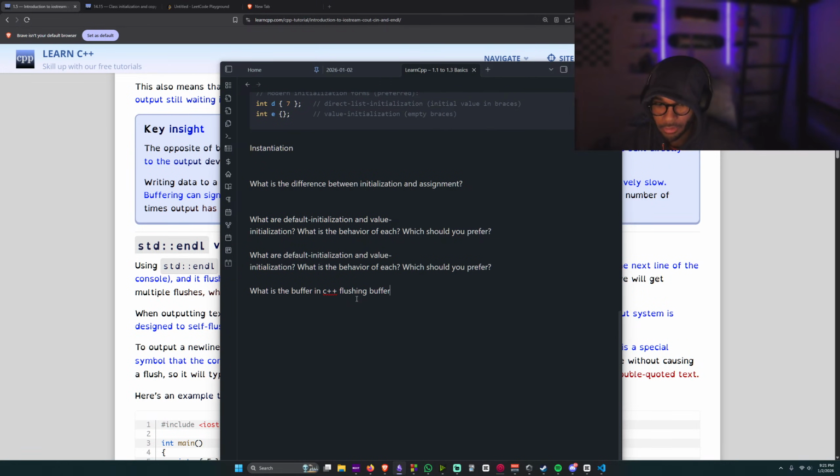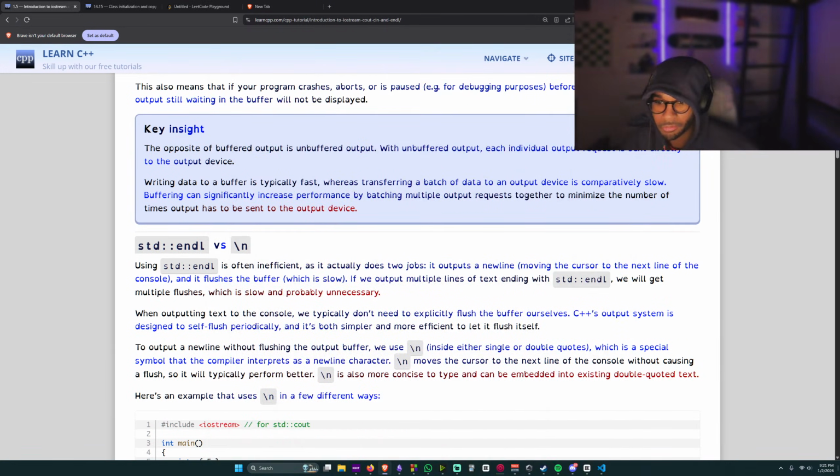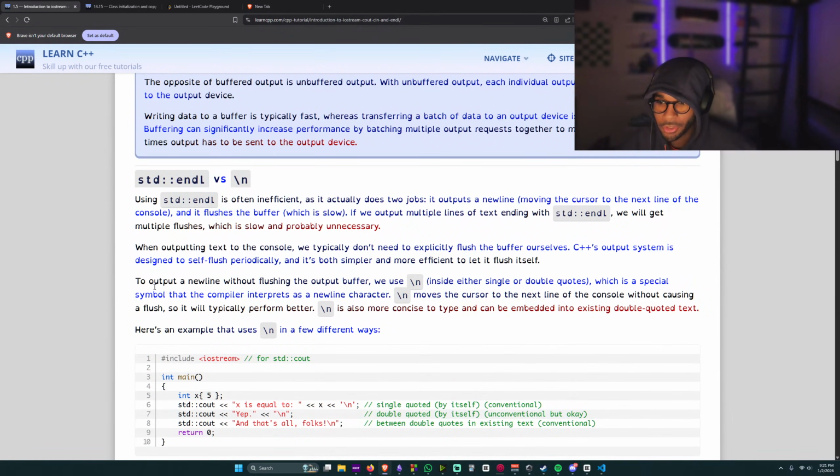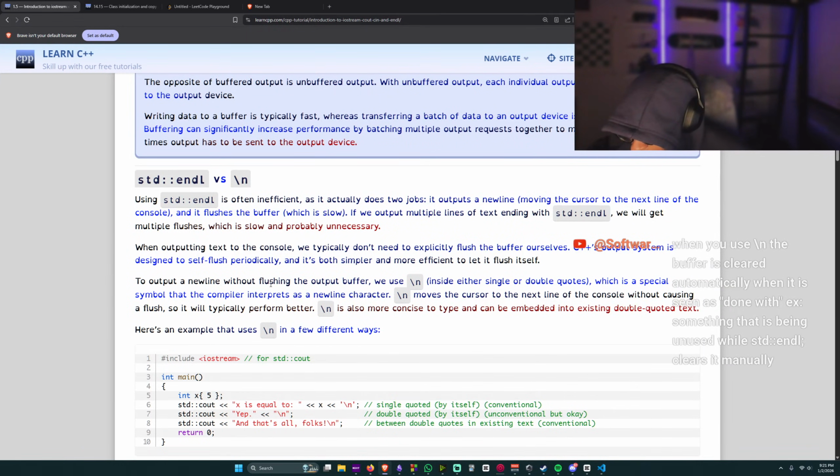Flushing buffer. I should make you remember. All right, so when outputting text to the console, we typically don't need to explicitly flush the buffer. To output a new line without flushing. Wait, I feel like I'm just about to read that, but okay. When you use \n, the buffer is cleared automatically when it is seen as done with, while std::endl clears it manually. So it kind of uses garbage collection like what Python does.